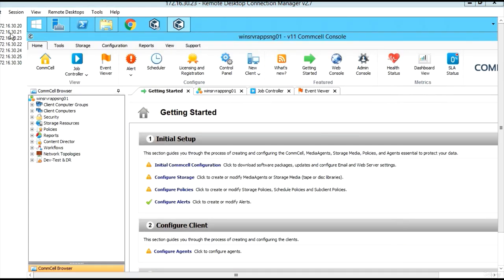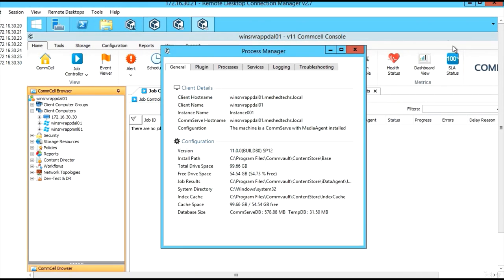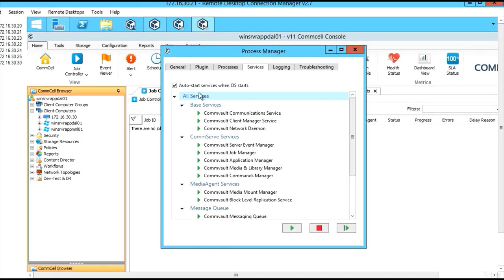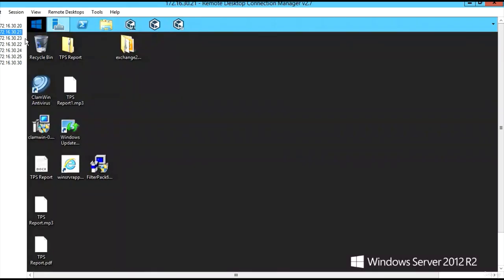So let's go back to our old Commserve and turn it off. We'll just shut down the services. That way we know it's offline. Okay, now back to the new Commserve. So the old one is off, basically, the services are off.